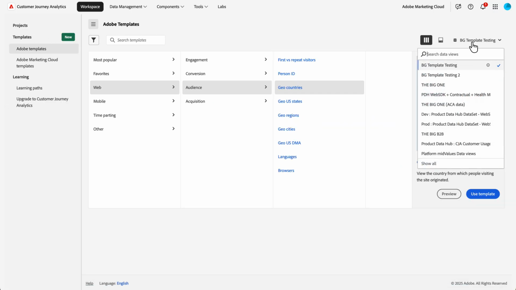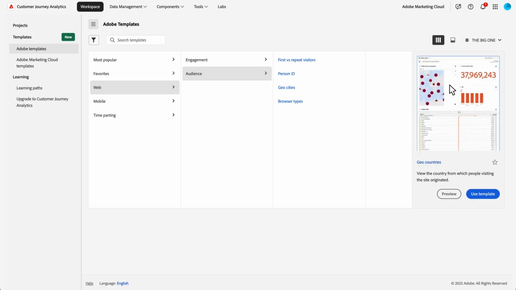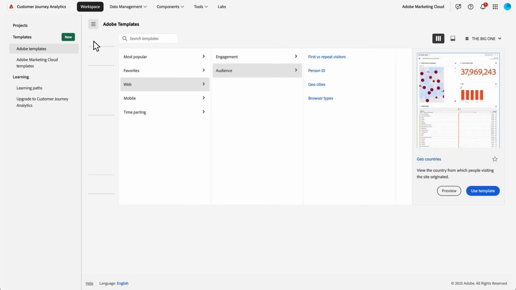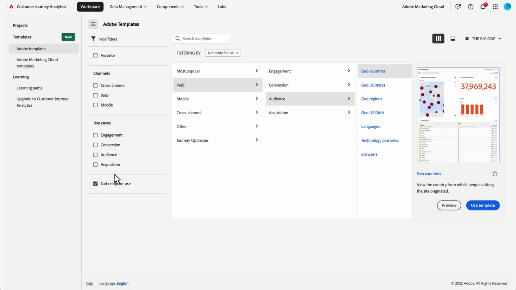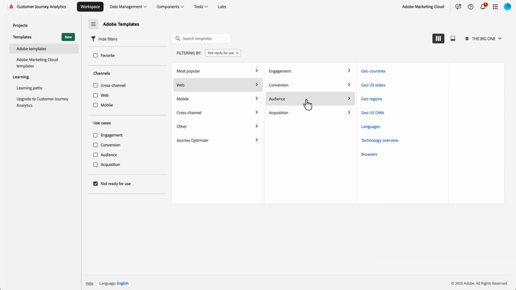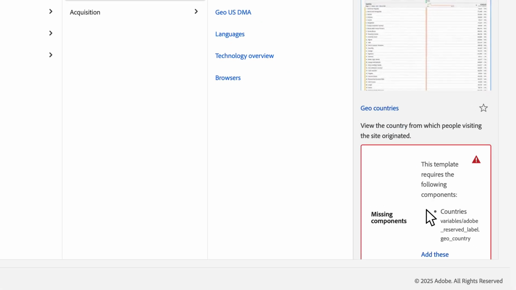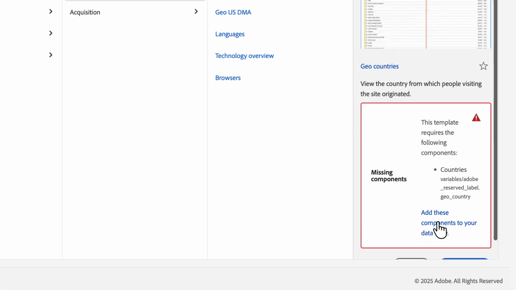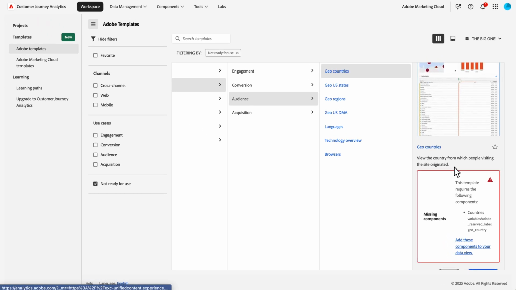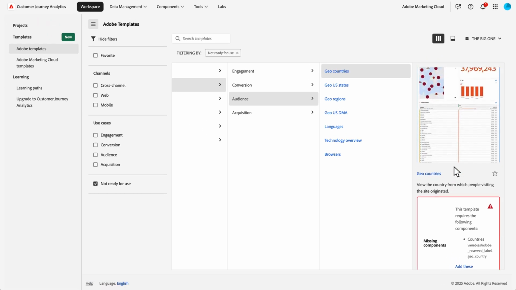Now, if you're in a report suite that hasn't mapped any of these context labels yet, you can come into the filter rail, click on not ready for use, and it'll show you which of these you have not properly mapped yet. If I haven't done countries, for example, it'll tell me which components are missing, which in this case is the countries. You can click on this to take you back to the data view manager where we talked about mapping those context labels before. Once you have them mapped, then they'll be up and ready to go.